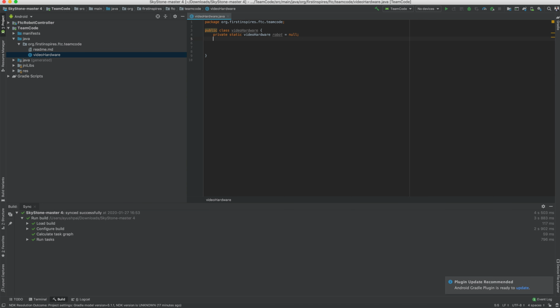And the next thing you want to do is you'll need to initialize the hardware map. So the phones have a hardware map with all of your hardware, and you just name it a variable. Just call it HWMAP.